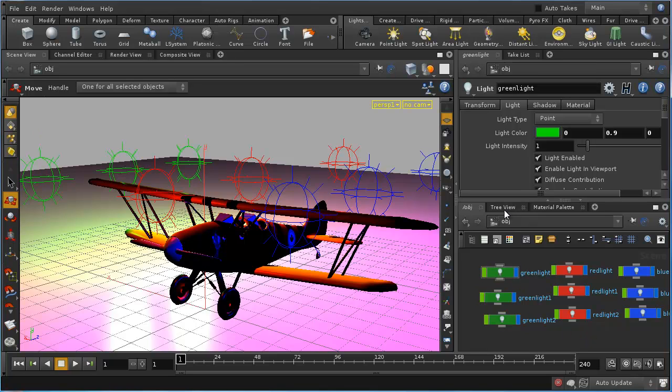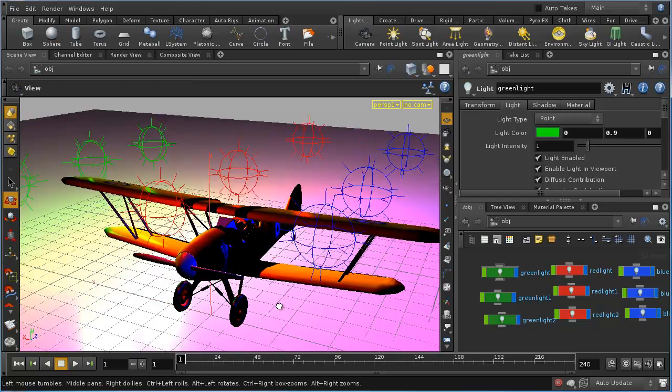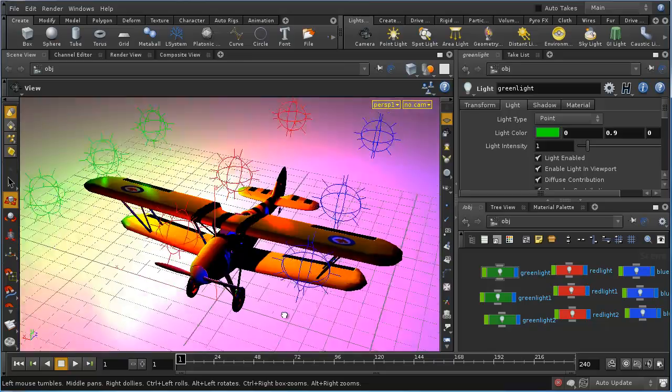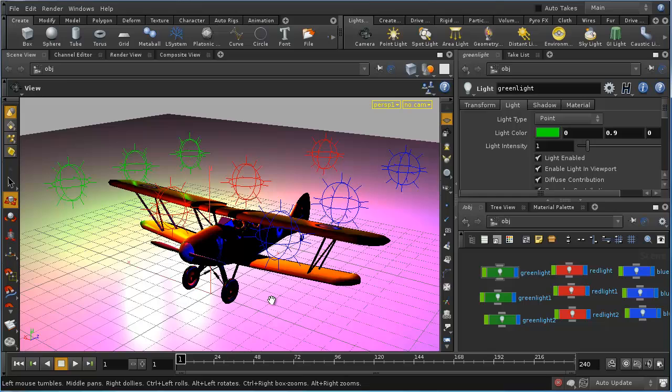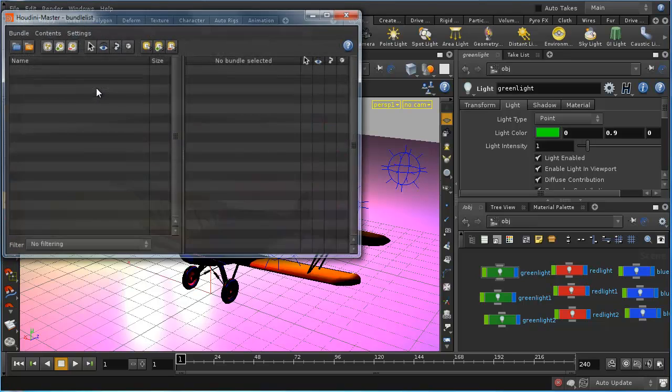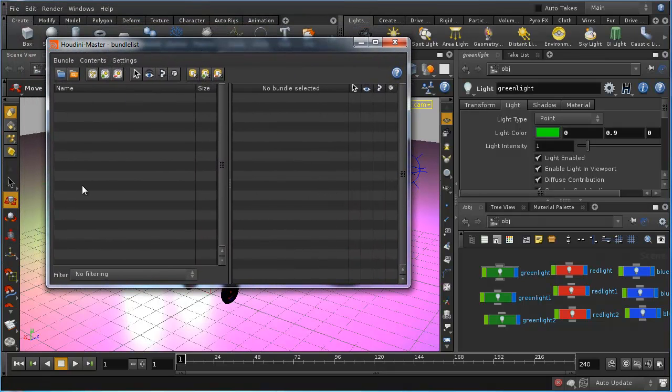So what I've done is I've put 9 lights into our little biplane scene here. Just 3 of each color, red, green, and blue, just for demonstration purposes. And I'm going to create 3 ROPs, and we're going to assign the lights to them by bundles. So the first thing we need to do is group our lights together by their color codes. And we need to make 3 bundles. So we go to Windows, Bundle List, and you can see there are no bundles. So we're going to create a new bundle.